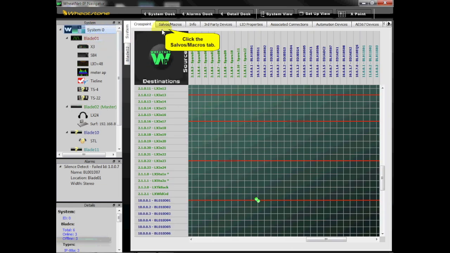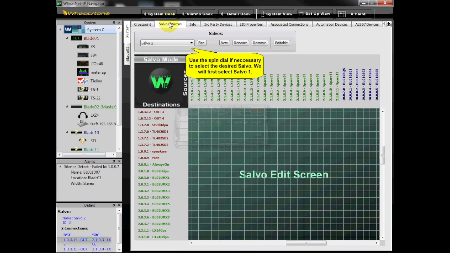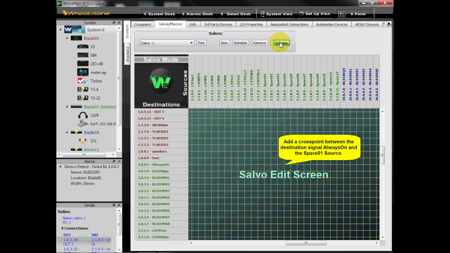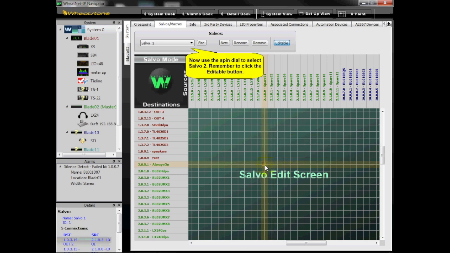Click the Salvos Macros tab. Use the spin dial if necessary to select the desired salvo. We will first select Salvo 1. Click the Editable button. If you don't, a pop-up will remind you to. Add a crosspoint between the destination signal Always On and the spare 01 source. Note that the icon is a square block rather than a round dot as an audio signal crosspoint would be.